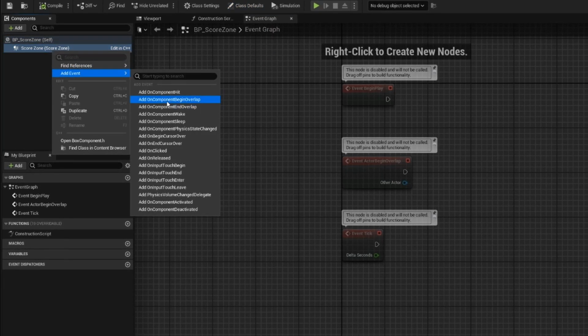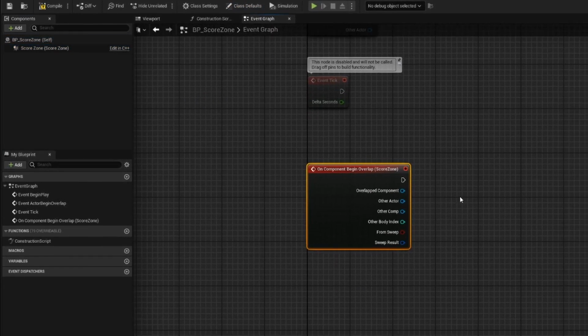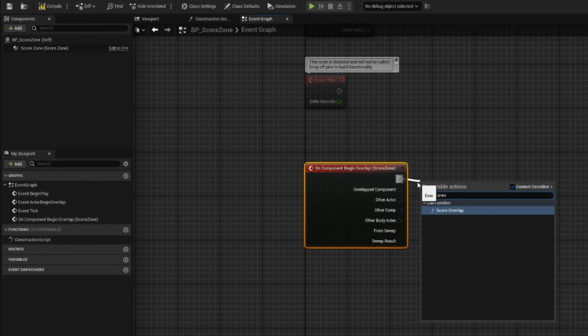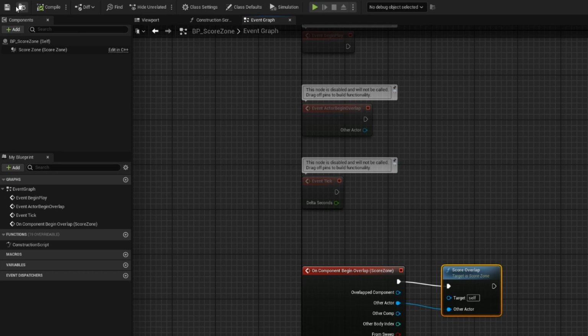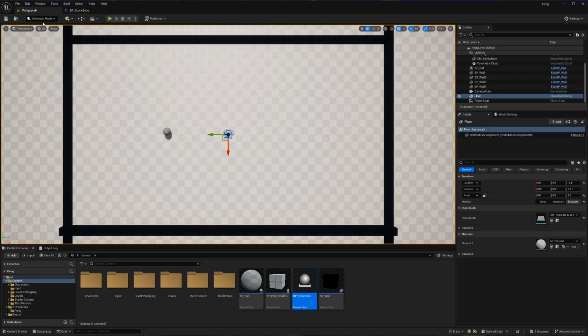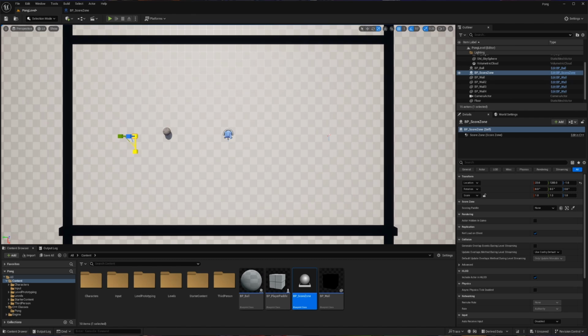So on component begin overlap for our score zone, we are going to use the score overlap function, and we are going to pass in the other actor that was involved in this overlap event. From there, we can actually set up the score zones in the world. So let's drag in a score zone, and we'll use our resize tool, which is the R key, and then we're going to make it nice and long, and we'll make it a little bit wider, and we'll just slide this into place using our move tool, which is short key W. From there, I'm going to duplicate this by holding my Alt key and dragging with the move tool, and then I'm going to make a second score zone on that right-hand side.